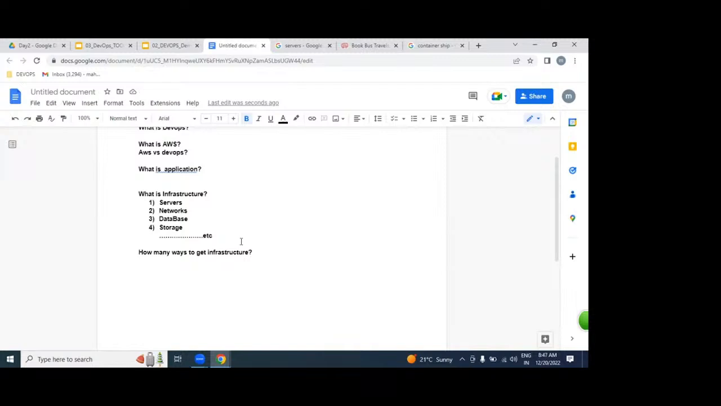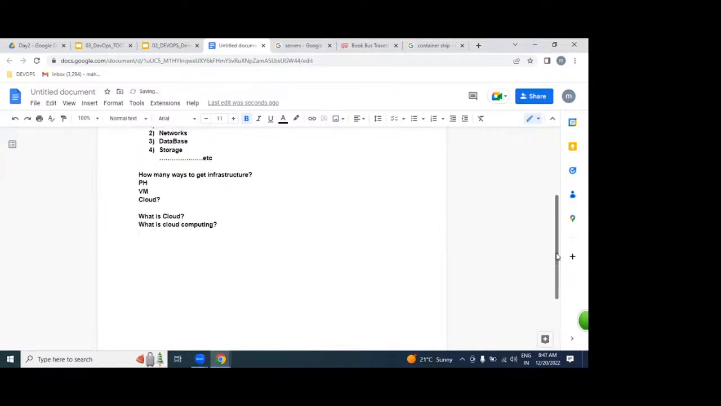I think so many times we discussed this in the same session: physical environment, virtual environment, and cloud environment. But the question here is, what is the cloud? Specifically, what is cloud computing, guys, please? That is the question.